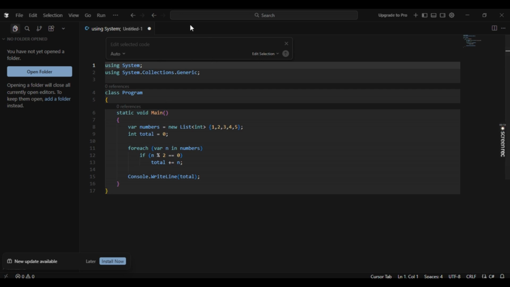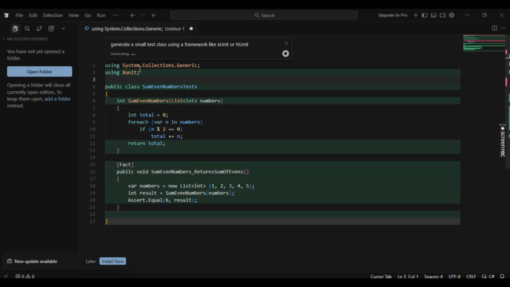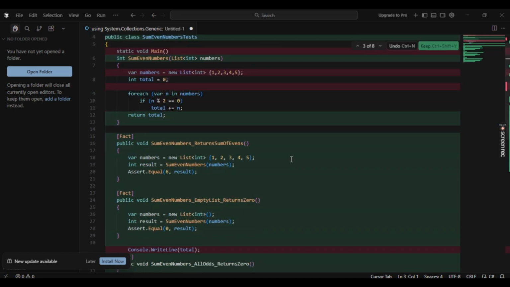Now you can just type in this prompt right here. Make sure you have these frameworks with you as well, and then just press enter. Once that is done, it should generate your unit test for you, and that's it. As you can see right here, now I can just select keep and it should be good to go.